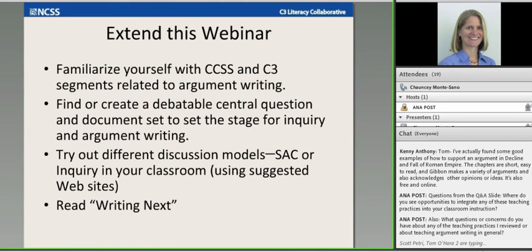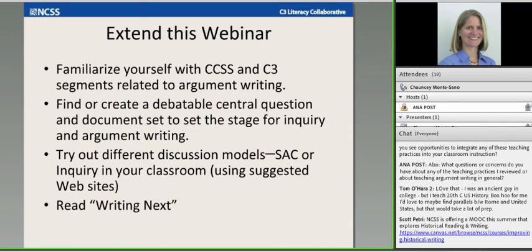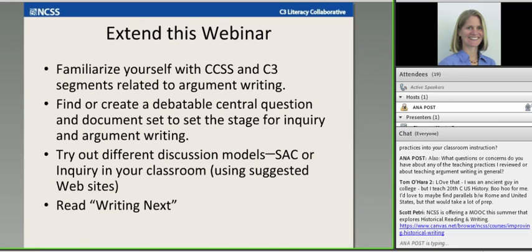The other set of activities will be posted on the Literacy and Learning Exchange site, and there's another set of activities that will also be there, which will help familiarize yourself with the Common Core and the C3 as they relate to argument writing. They can give you support in finding or creating debatable central questions and document sets. There's also an activity to try out different discussion models with links to more information about structured academic controversies or inquiry, and a suggestion to read the Writing Next report from the Carnegie Foundation.